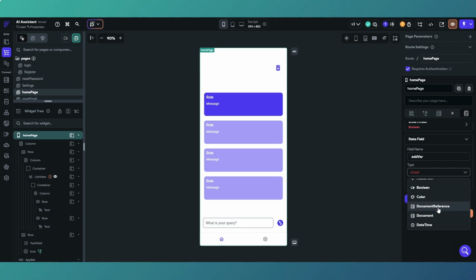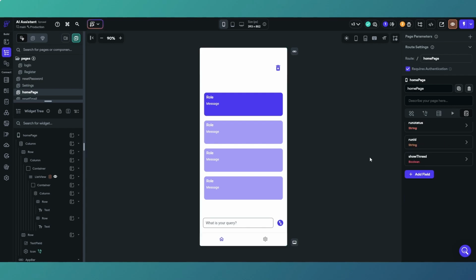Documents and document references are there from Firebase. Date and time again is pretty obvious. JSON is a JSON object where you get a list of key value pairs. So you've got key and value, so your key may be role. In the instance of this screen here, you've got role, user, message will be your key, and then the value will be hi, how are you? So that's that. Then you've got some others here, lat longs, Google Places and the like. So basically that is the configuration for appState, componentState and pageState.